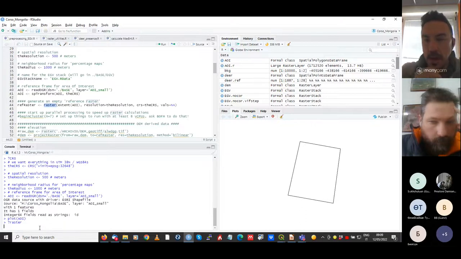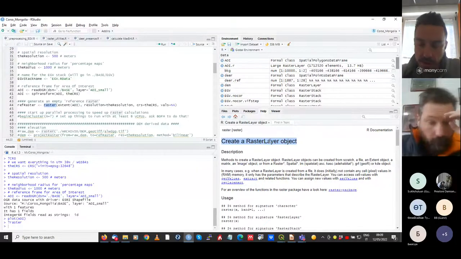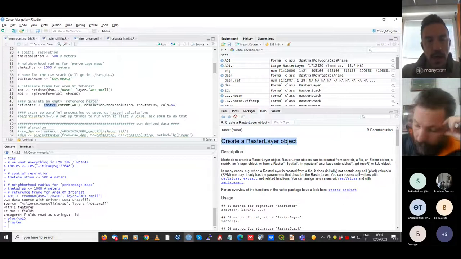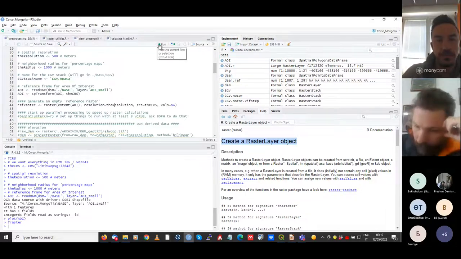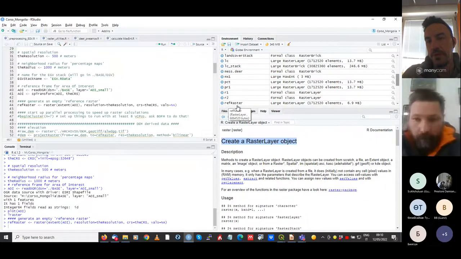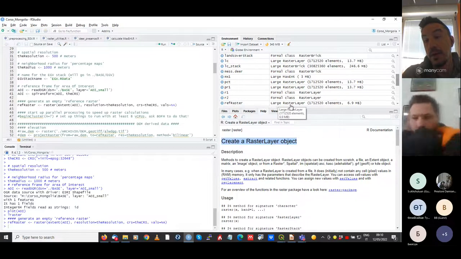Looking at the manual page: create a raster layer object. The raster layer objects are the objects where you store your data about a geographical variable, like elevation, slope, or whatever you need to analyze. So if we run line 44, we created a raster, a reference raster we call ref raster. You can see it in the environment at the top right, and this is a large raster layer.